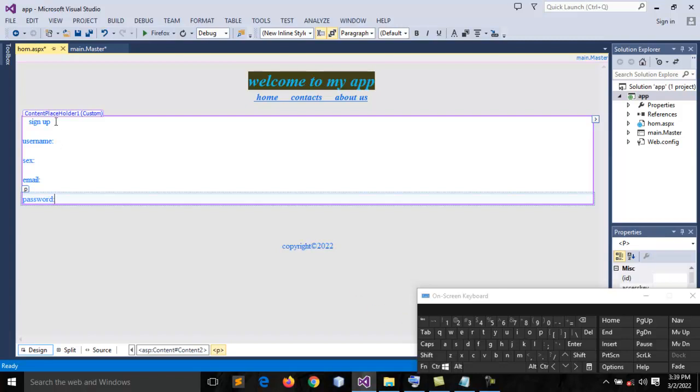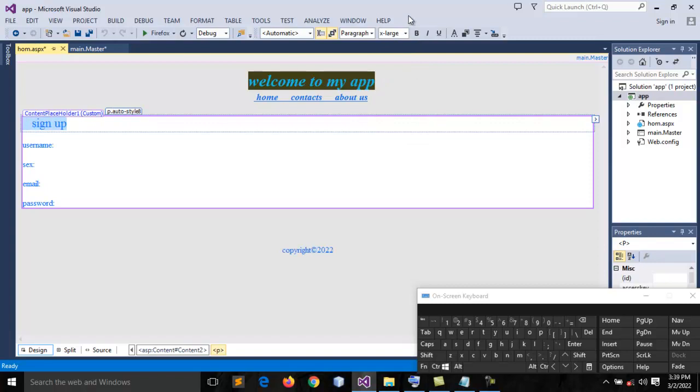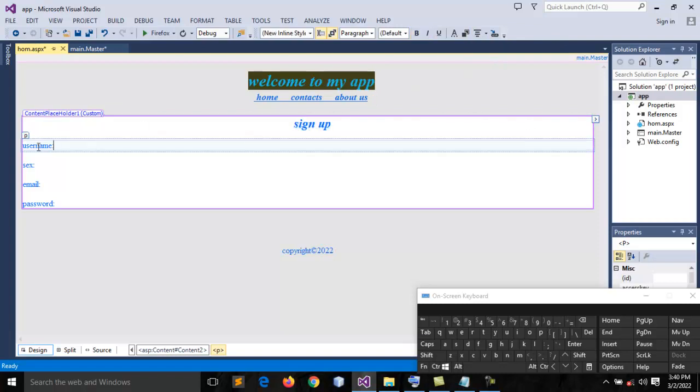So let's come back here. This heading should be something big. Let's put it something like 24. Let's bold it. Let's underline it. Italicize it. Don't underline it. Then bold it. Let's drop it in the center. And we're good to go.